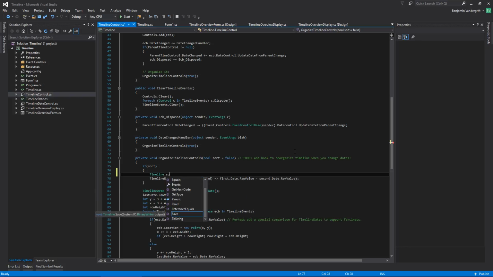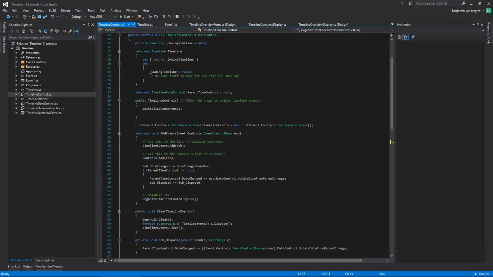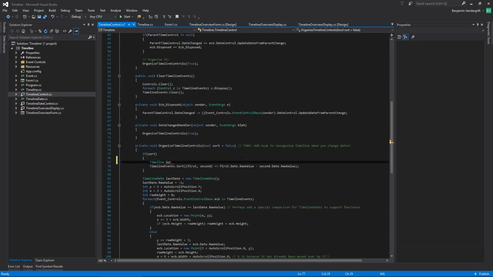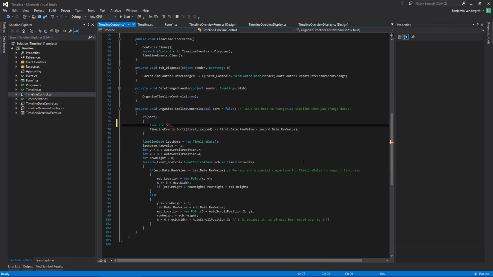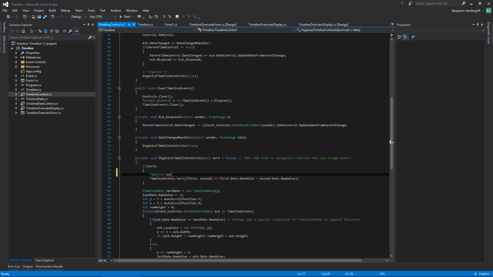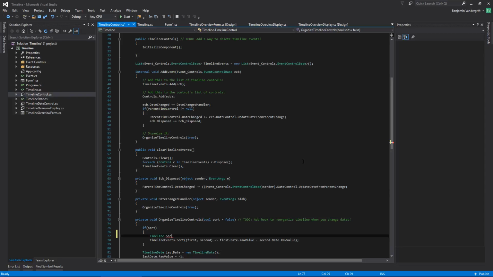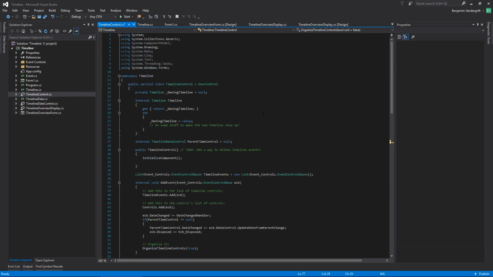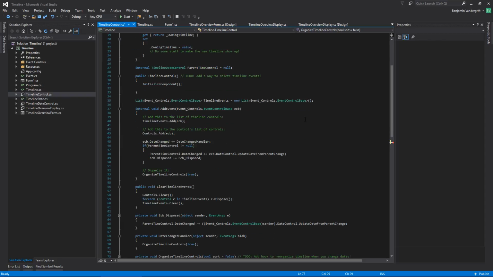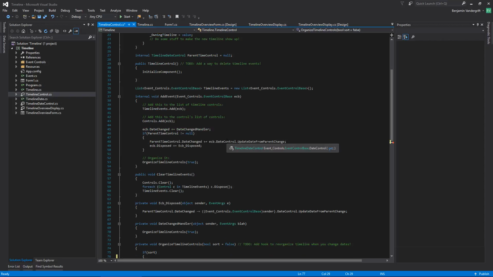timeline dot. Is that a private? Why is that a? Does this have something that can like fall back into it? Sorry, I'm thinking, or I'm reading right now. So the timeline is the owning timeline, and date change handler, and that organizes the events.